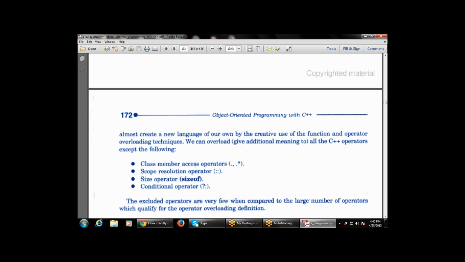So what are the various operators? First is the class member access operator, for example dot star. Then the next operator that cannot be overloaded is the scope resolution operator. In the same way, the next operator that cannot be overloaded is the sizeof operator. Then the conditional operator. So these are the four operators available in C++ that we cannot overload.